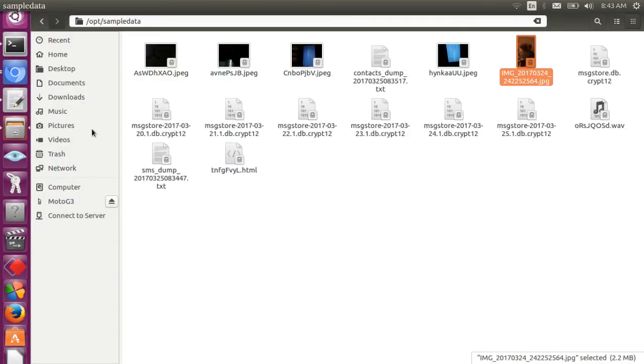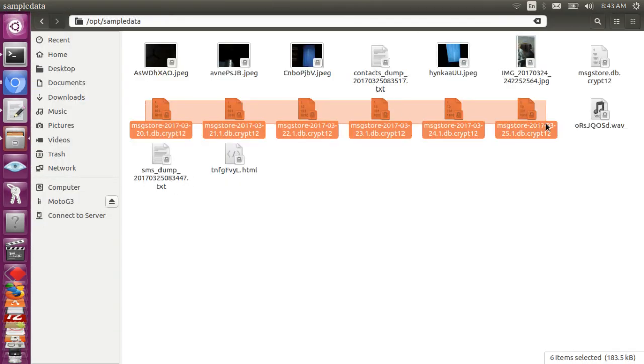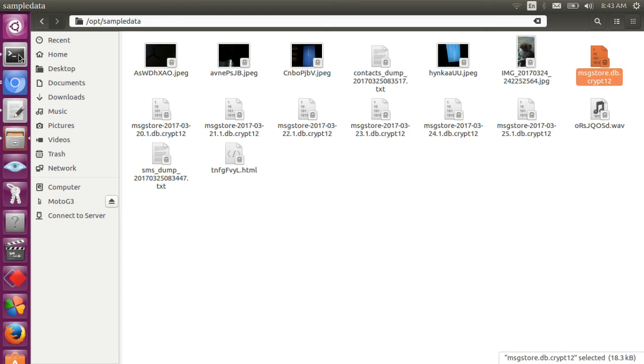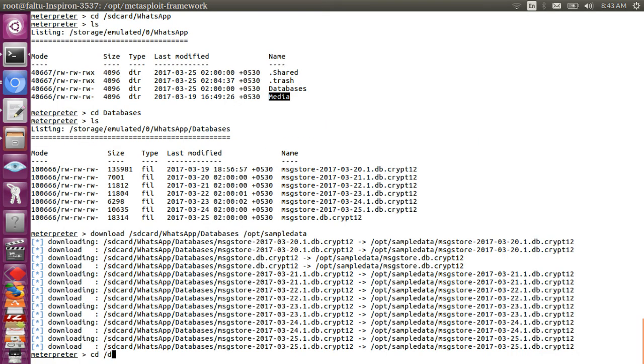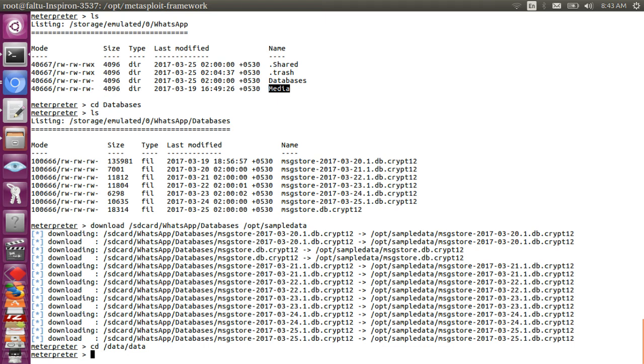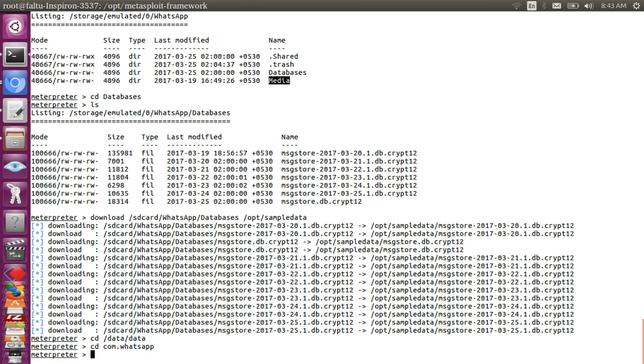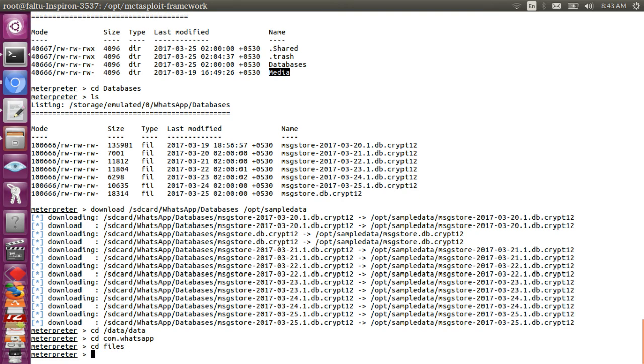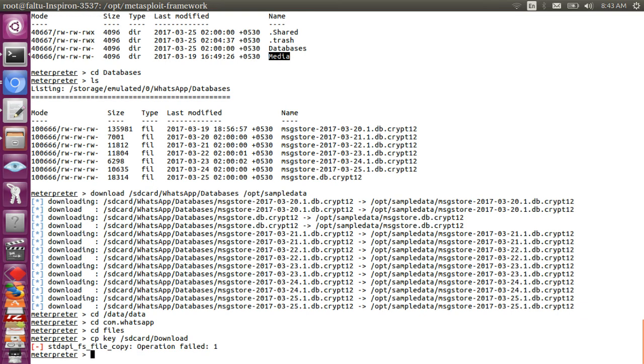We have downloaded every single WhatsApp chat. Look, we got it. Now we want to download the key file. We'll also do that. The key file is stored in data. Now I think the daemon name is WhatsApp. Yep, the daemon is WhatsApp. I'll move to files. I'll cp the key from here onto the SD card slash download folder. Okay, standard API file copy operation failed.